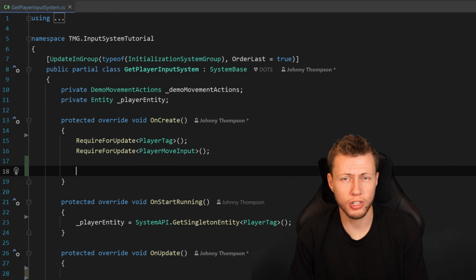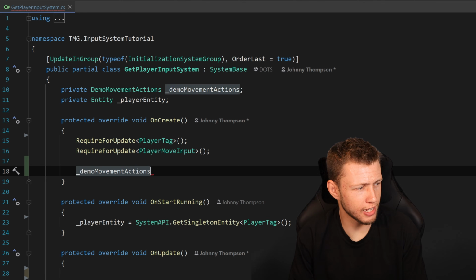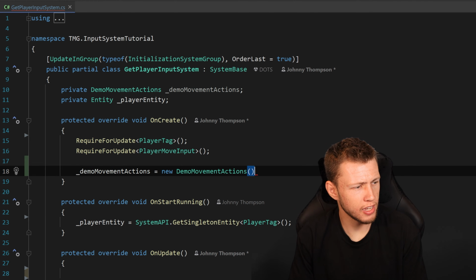Now in the onCreate, we actually need to go ahead and initialize these input actions. The way we can do that is just by taking our demo movement actions variable and setting it equal to a new demo movement actions.